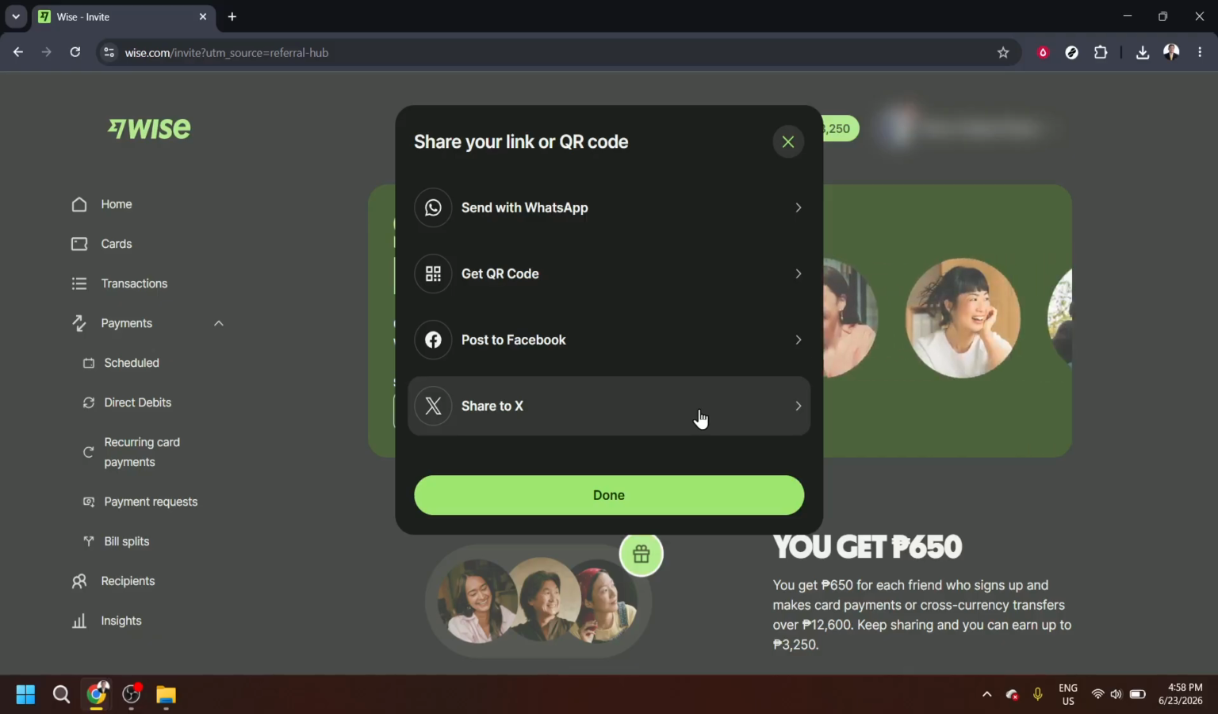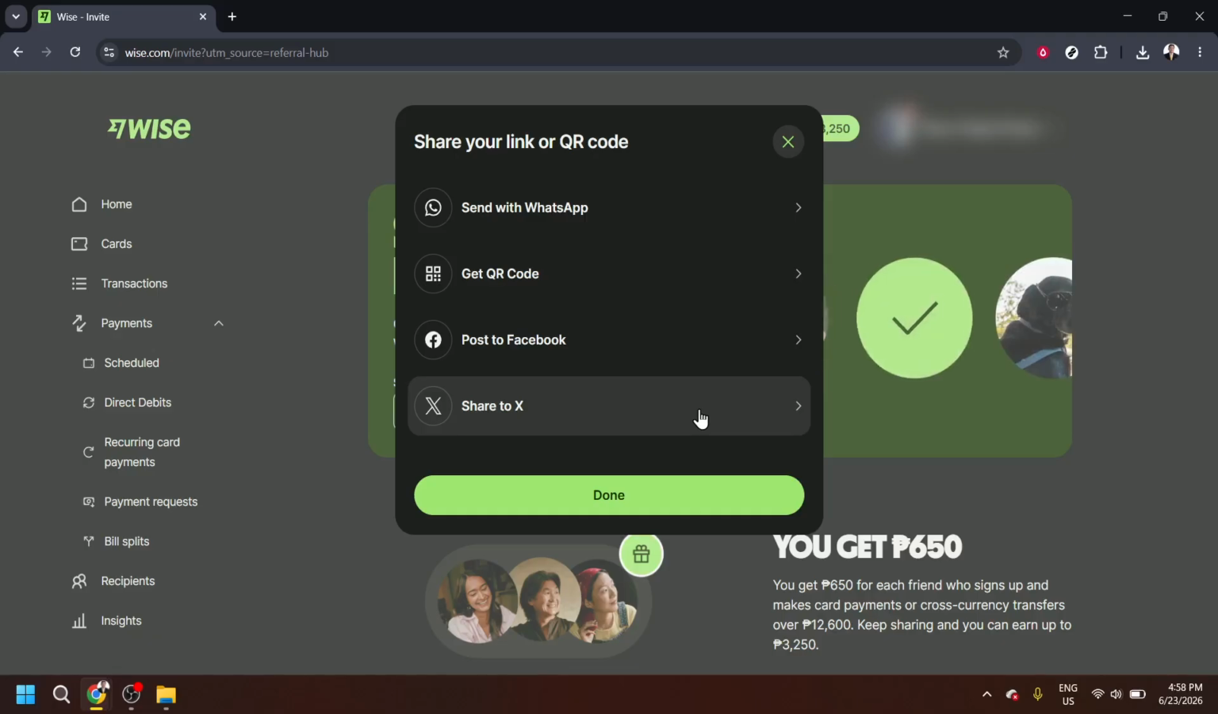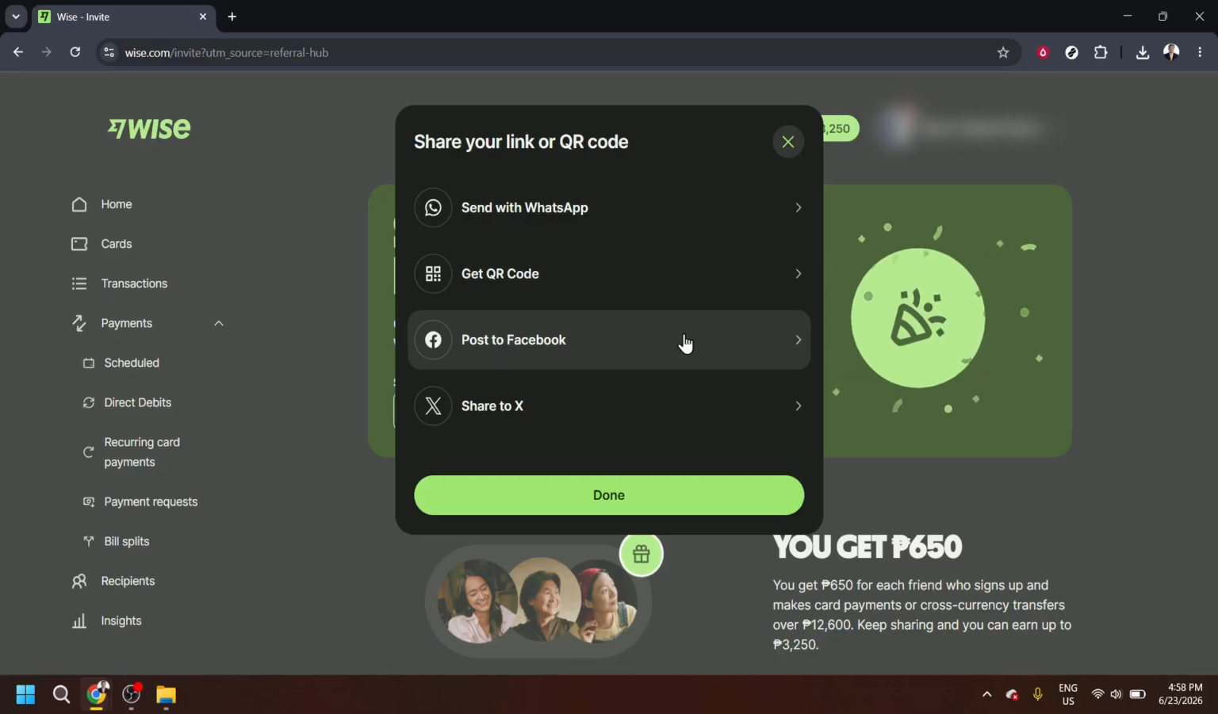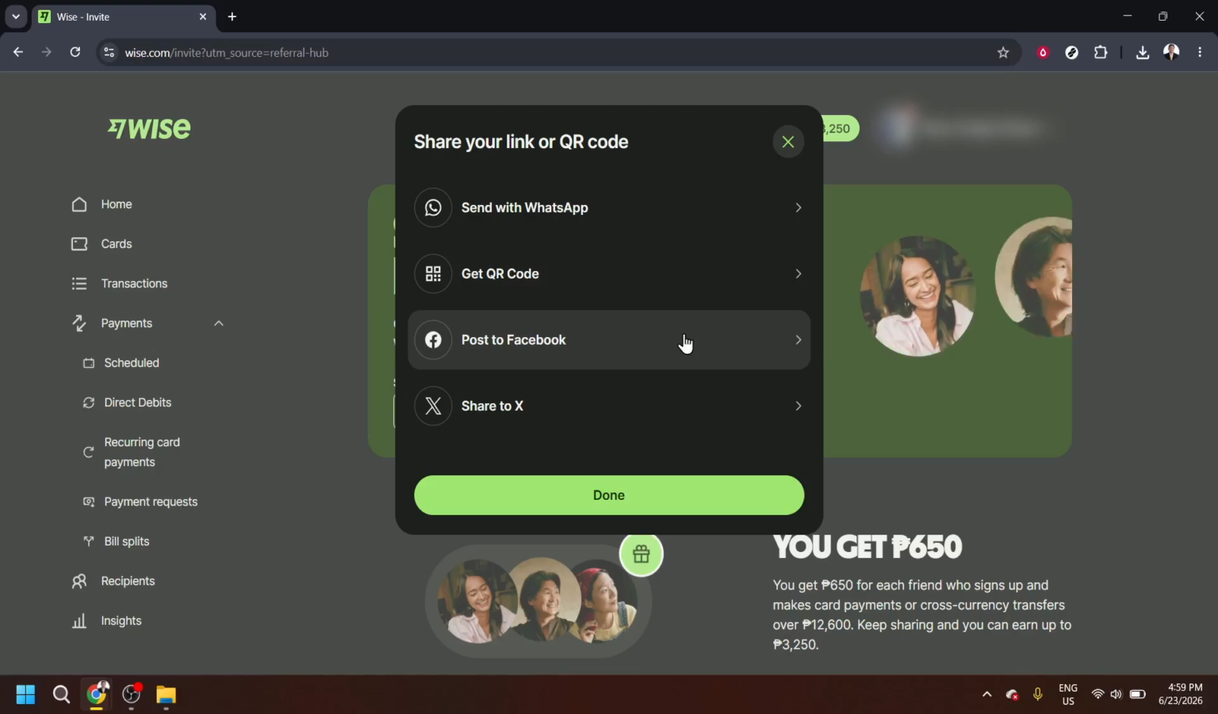Finally, choose Post to Facebook and confirm. A window will pop up showing you all the different ways you can share. Look for the Facebook icon or the option that says Post to Facebook and click it. This might take a moment to open up a new tab or window. Once it does, you'll see a pre-filled post with your referral link ready to go.